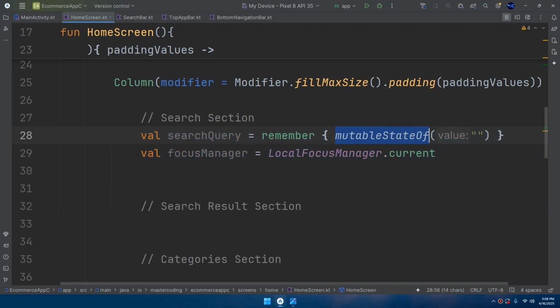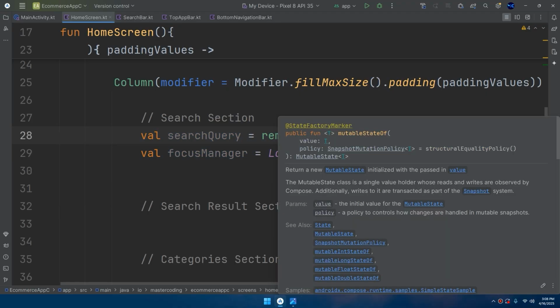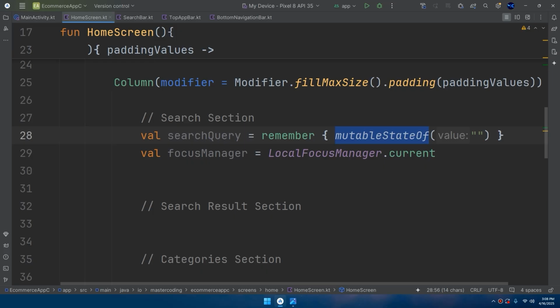The mutableStateOf creates a state variable, like a box that holds data, initialized with an empty string. Remember is used to tell Compose to remember this state across recompositions, so the value doesn't reset every time the UI redraws. So search query is a state variable that holds the current text the user is typing, like in a search bar. Think of it as, hey Compose, here's a piece of text that can change over time. Please remember it so it survives UI updates.